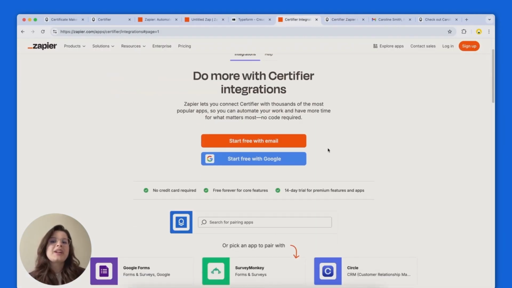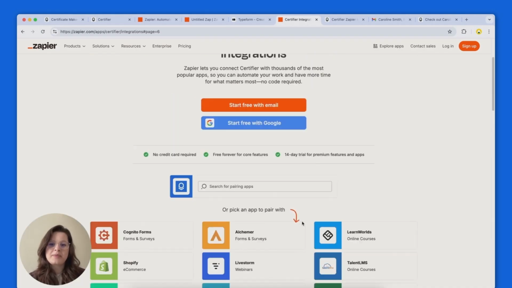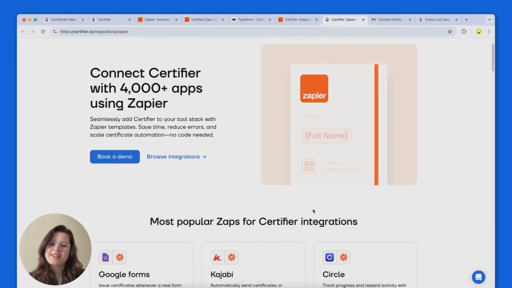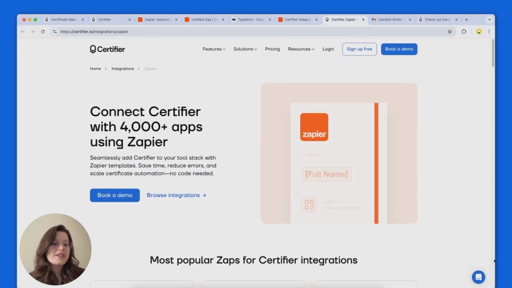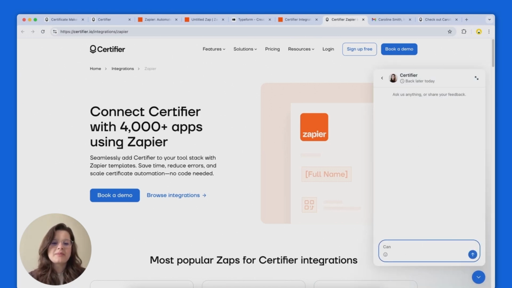As you can see, Zapier allows you to connect Certifier to more than 5,000 different apps. You can choose one of these right here on the Zapier website, and you can also learn more about the integrations on our website. Also, if you have any questions, we're always at your disposal via chat on the website. Just enter here, type your message, and we will get back to you as soon as possible.